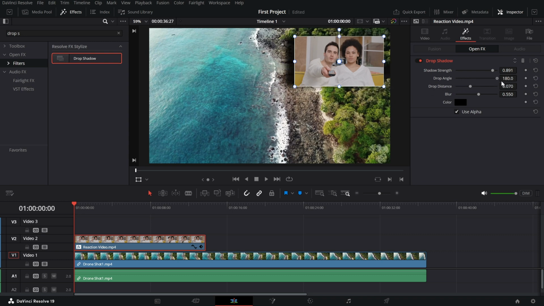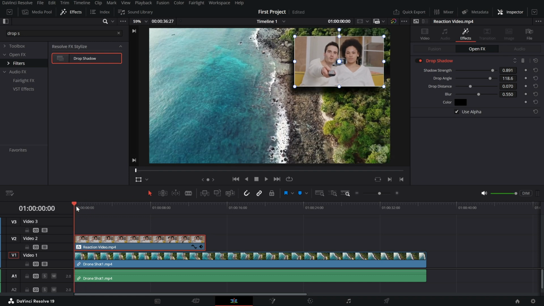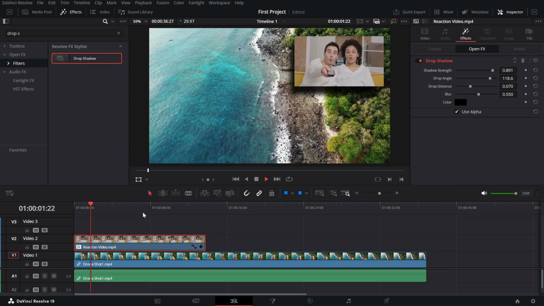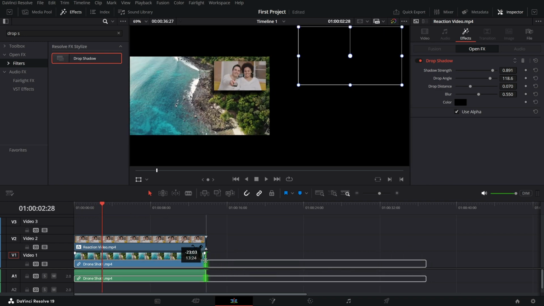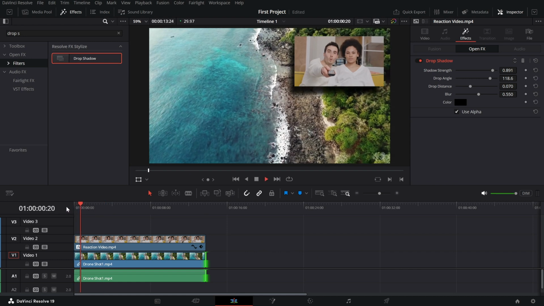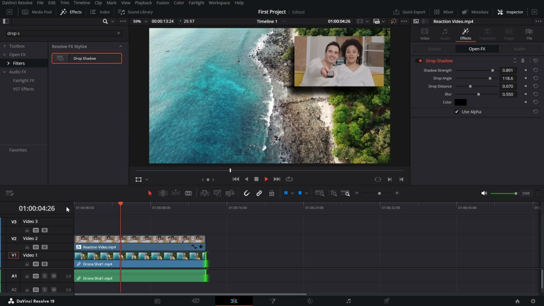Want to sync your reaction with the main video? Scrub through the timeline and align the clips by trimming and adjusting their start times. Use the blade tool to cut out any parts of your reaction that don't match the content. And there you have it, a polished reaction video.